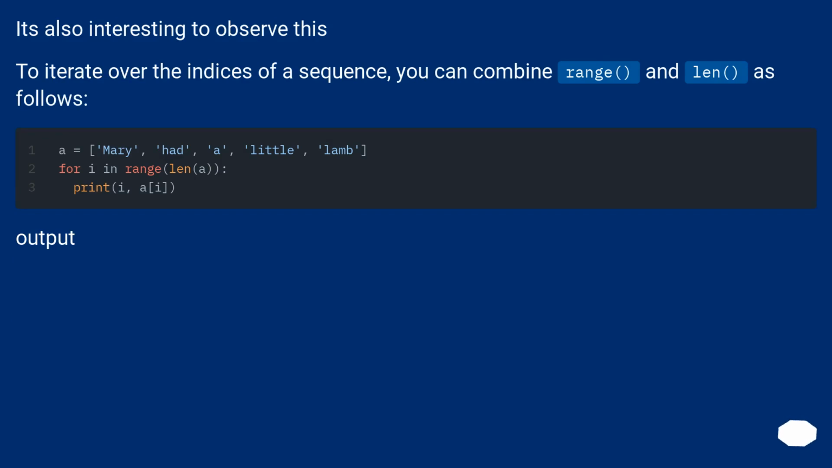It's also interesting to observe this. To iterate over the indices of a sequence, you can combine range and len as follows. Output.